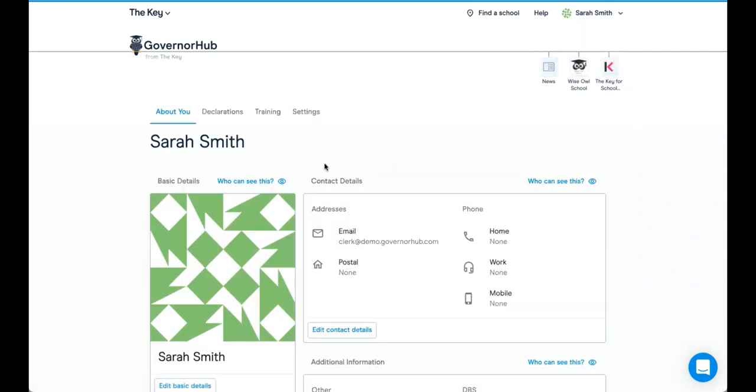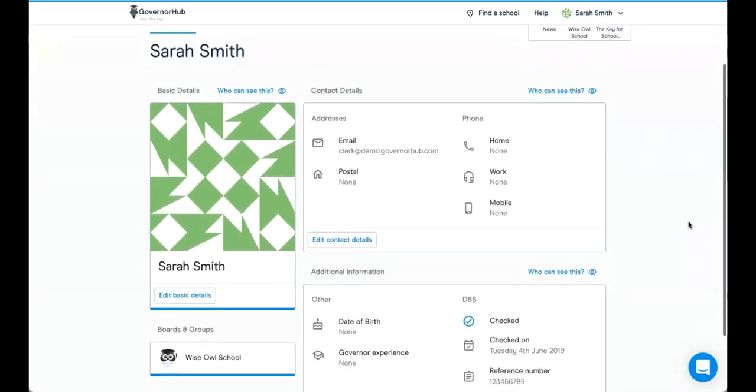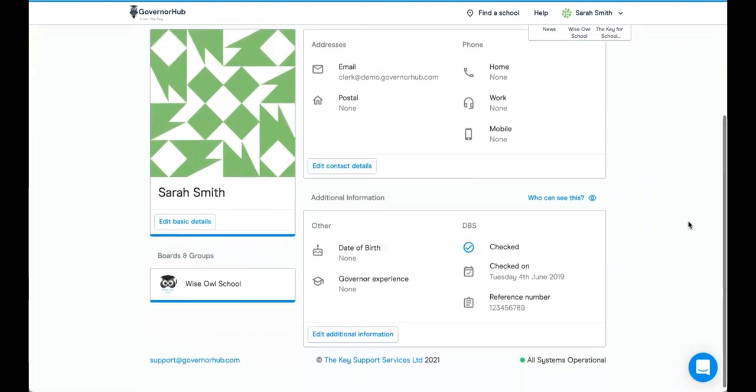This profile page has 4 different sections. You've got the About You section here, which we're on already. This shows you all of your basic information, like your name and your email address, contact details, including your postal address and phone numbers. And you've got any additional information as well down the bottom. So things like date of birth, your experience, and DBS reference numbers as well.